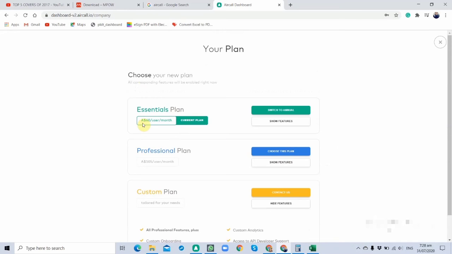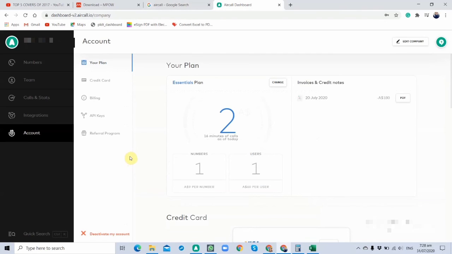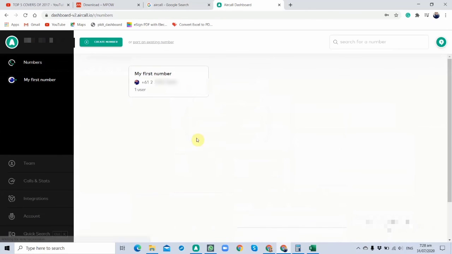The only difference between these three plans is that in custom plan, you need to call Aircall support in order to subscribe in this plan. If you would like to know your number in your Aircall account, you can just click the numbers button, and this is where you can see your number. You can give this to your clients or your traders in order for them to call you as well.